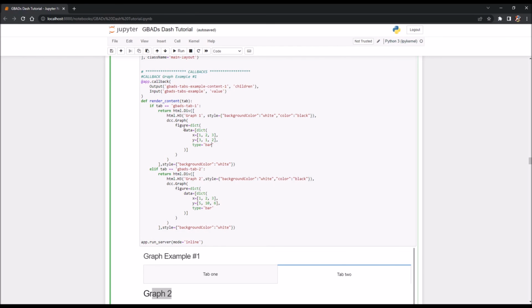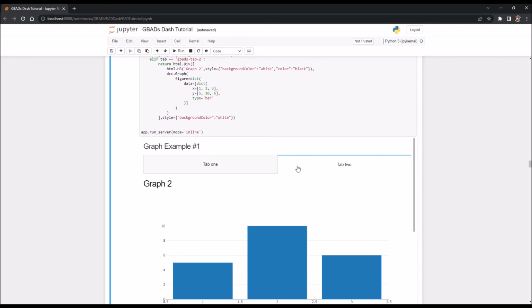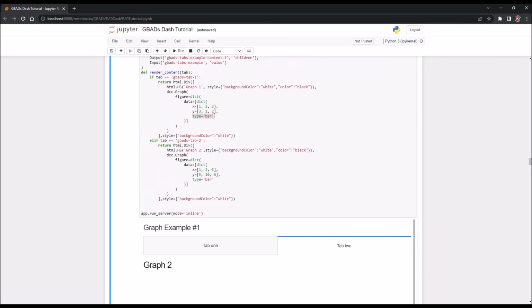The graph component has a figure attribute, which takes in any data in a dictionary format, and then that also takes in which type of graph you want. So here we're just using a simple bar graph, as you can see. You can set this to different types of graphs as well.